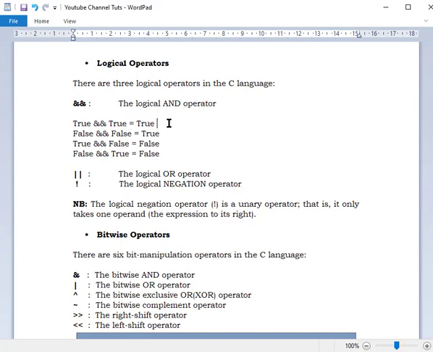And when we come to logical operators, when we're talking about true, false, true is just like saying 1. So 1 represents true. 1 represents true also. 0 represents false. 0 represents false. All right.